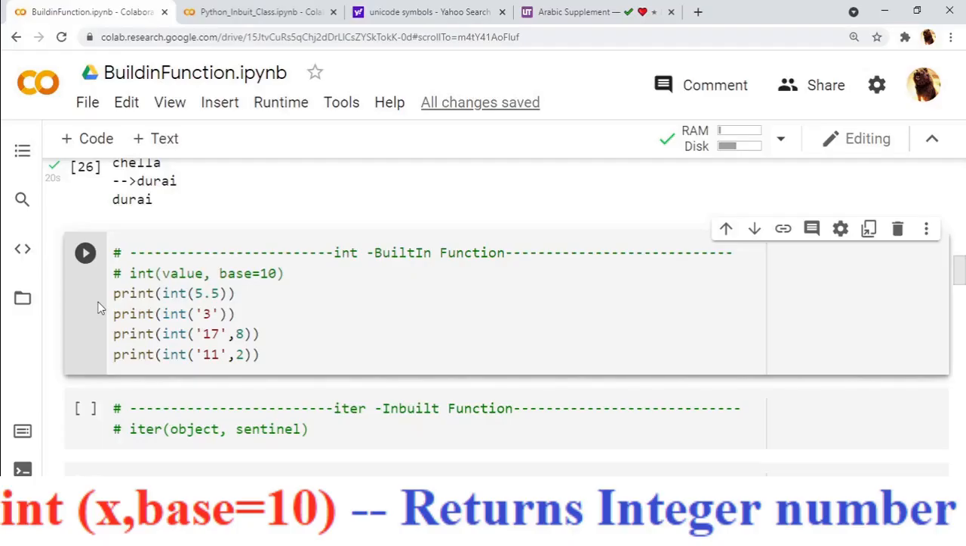Let us see about the int built-in function. The use of this function is to convert the given value to an integer value. For example, int of 5.5, this is a float, this is a string. This will convert the given value to an integer. There are two parameters, one is the value and another is the base. By default the base is 10. That means if only one argument is there, it will consider the base as 10.